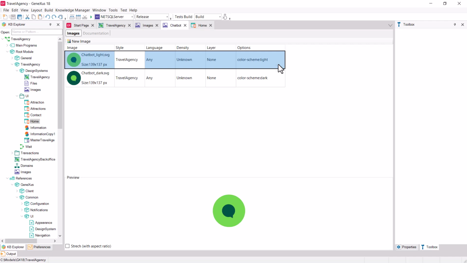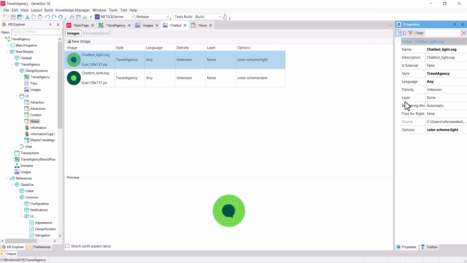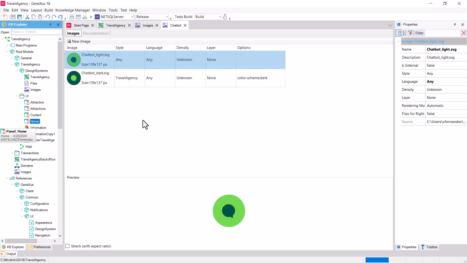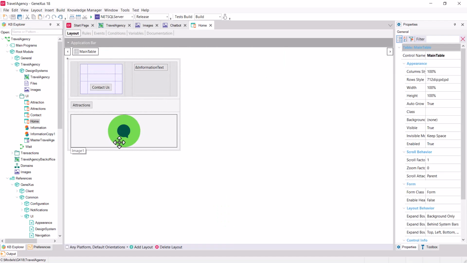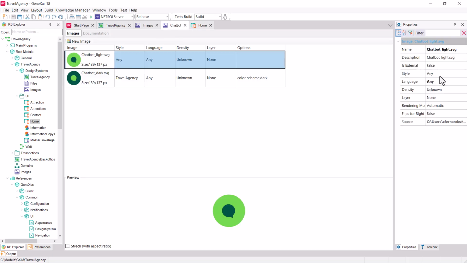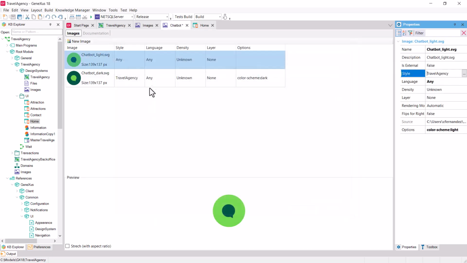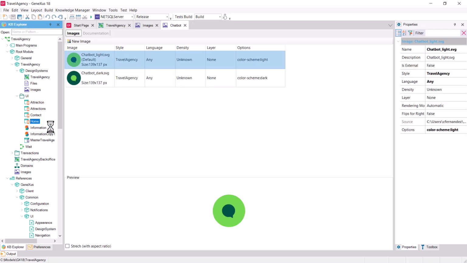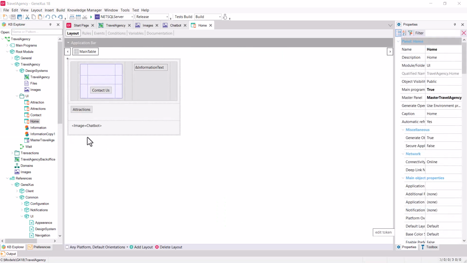Let's see what happens if I remove the style from one of the variations of the image. If I leave the any value so that it's valid for any DSO, I save, and now I go back to the panel, close it, and open it again. And now I see it. What if I limit it again to the DSO only and in light mode? I close and open it again, and there it is again.